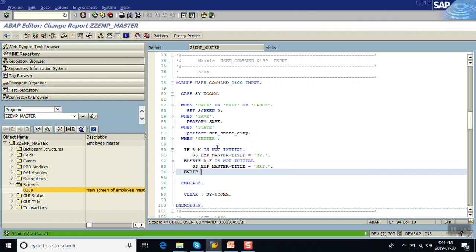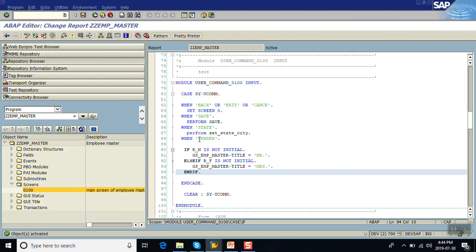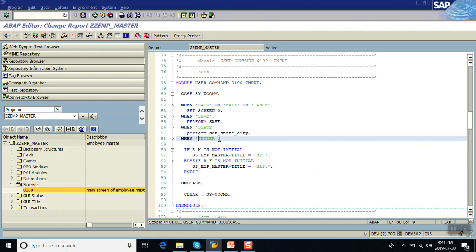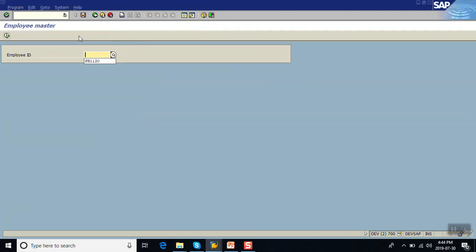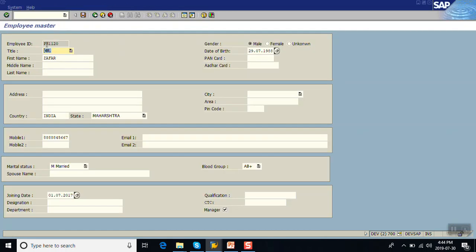So here what we have done, we have grouped together radio buttons and we have assigned a function code gender to the radio button group. Now depending on the radio button which is selected, we are setting the values for title. Go to the main program, execute. Now this title field we are setting depending on the radio button selected. Let me just select female. As soon as I select female, this value gets automatically changed. Let me select male, this gets changed to Mr. If I select unknown, this will be as it is because we have written logic only for those two fields.